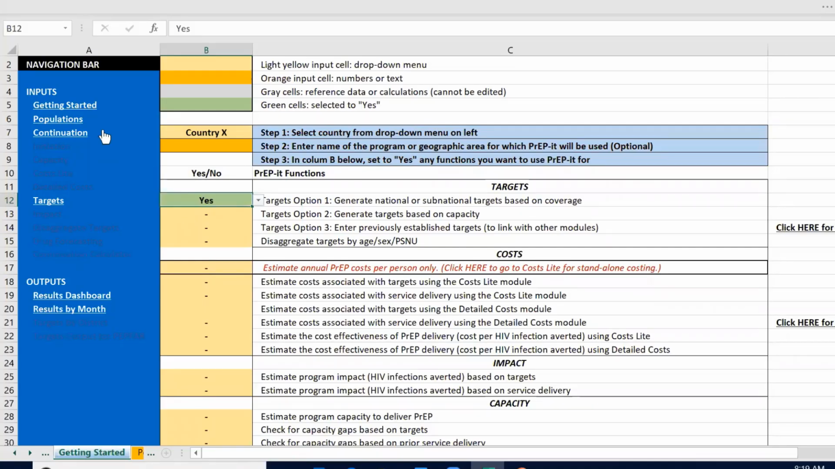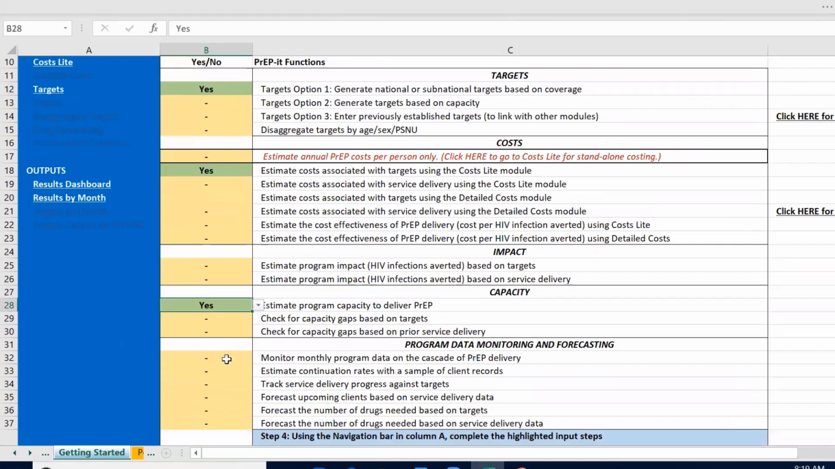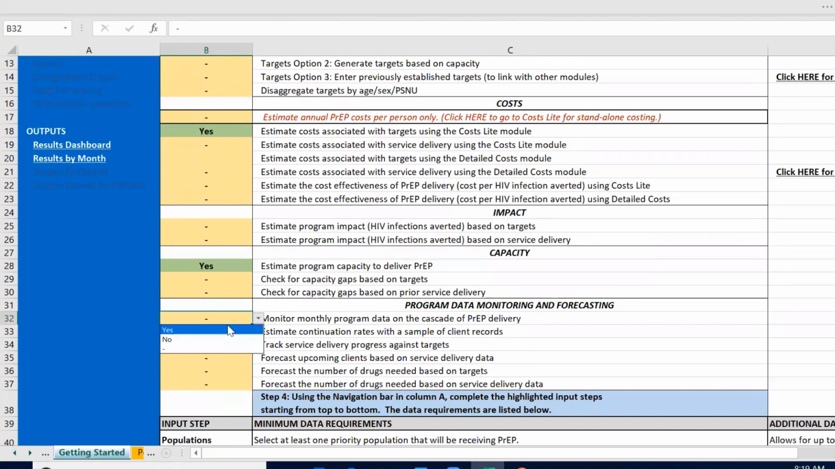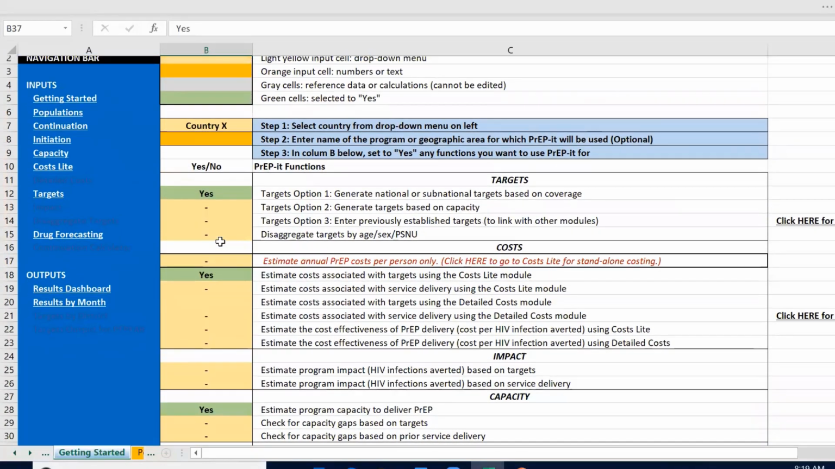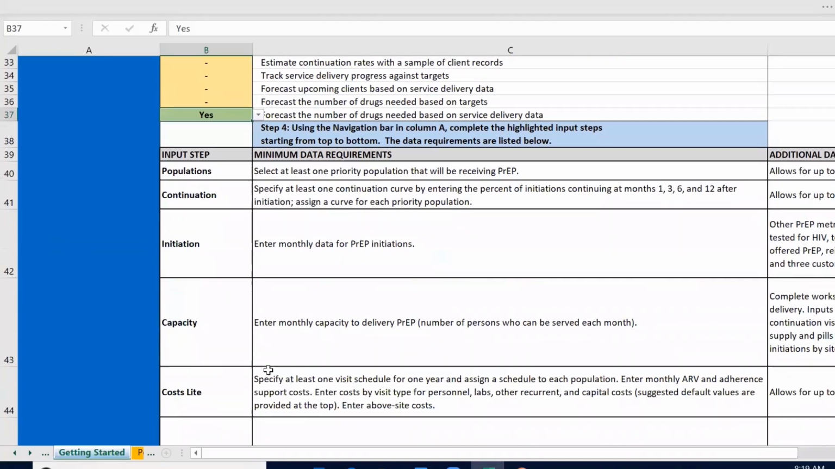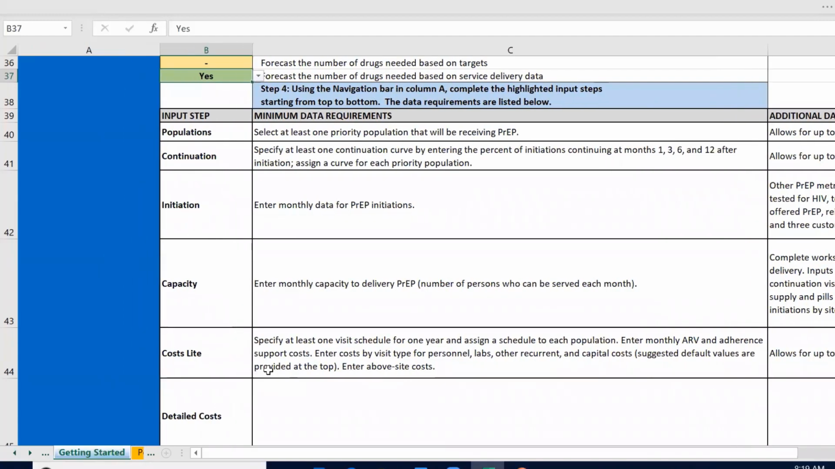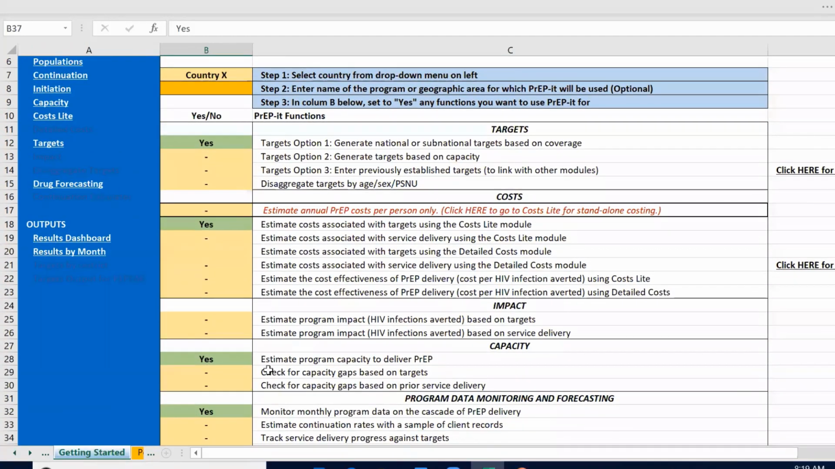So hopefully that becomes clear. And then these have hyperlinks. So instead of navigating through the tabs on the bottom, you can use this navigation bar to get where you need to go. I'm going to choose a few different functions here and then walk through them, the necessary inputs. So now that I've chosen my functions, you'll see various inputs have been indicated here, as well as if you scroll below, you'll see the minimum data requirements and additional data entry that's optional, and that can help you get started in preparing to start using the tool.